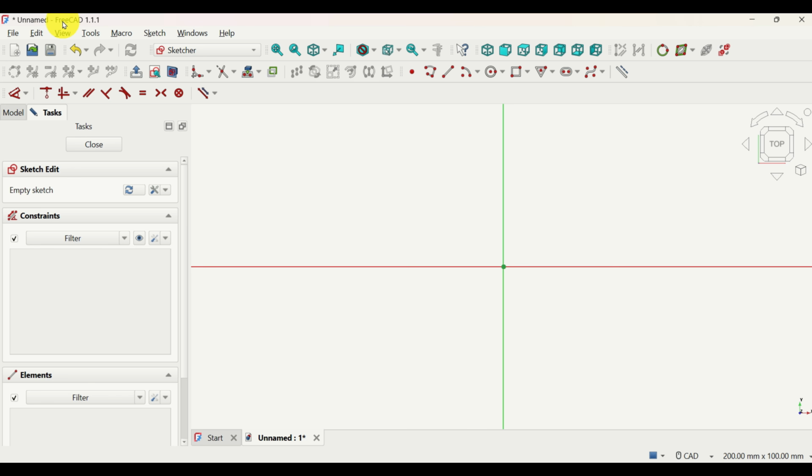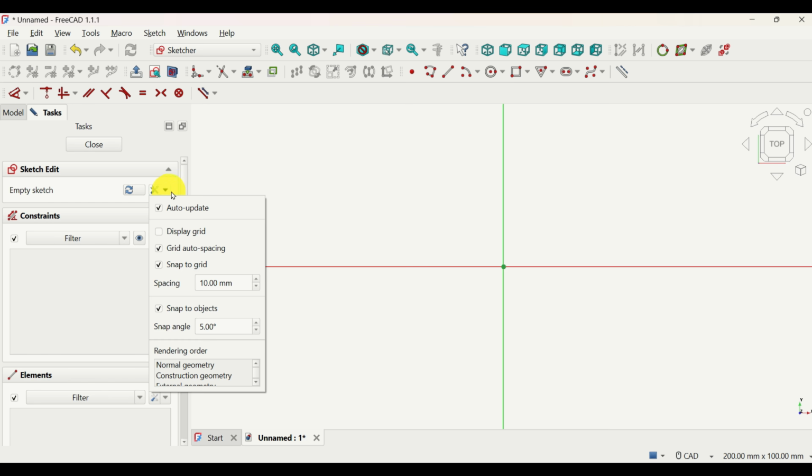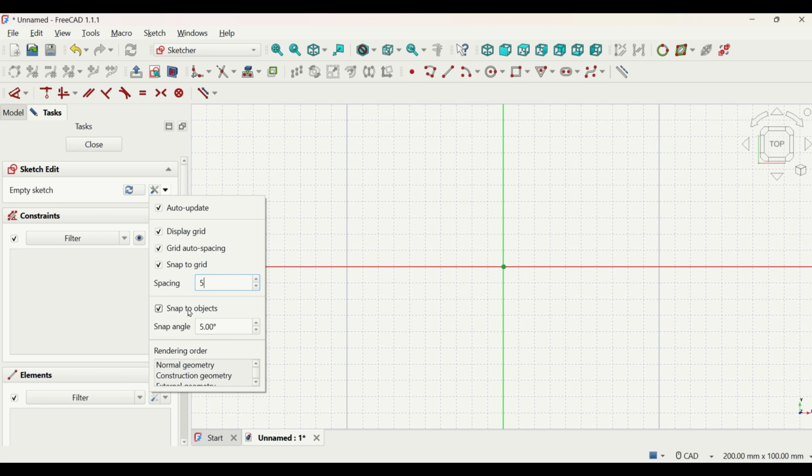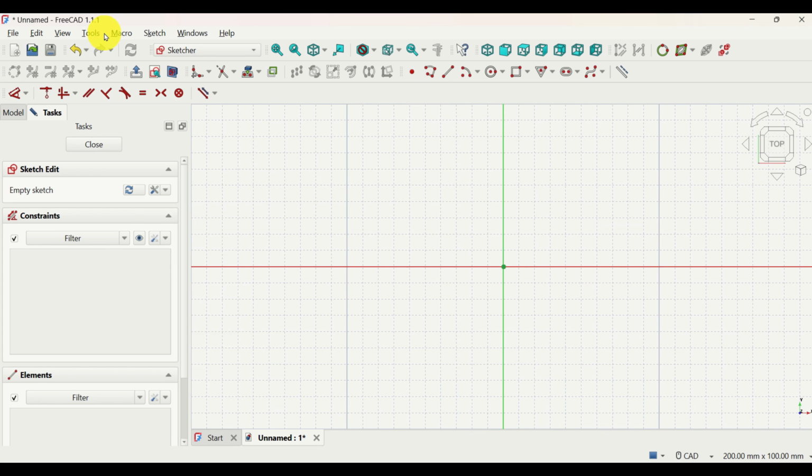The next step is to turn on the grid. Note over here that I'm using FreeCAD 1.1.1, and since version 1.1, the grid is activated like this. You need to click here, and then over here select Display Grid, then adjust the grid spacing to be equal to 5, and make sure that Snap to Objects is selected. Click over here. In the previous versions of FreeCAD, there was a grid button over here that you can click and the grid will be activated.